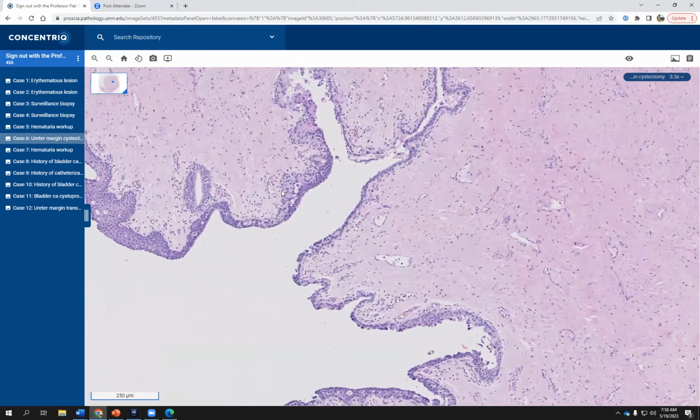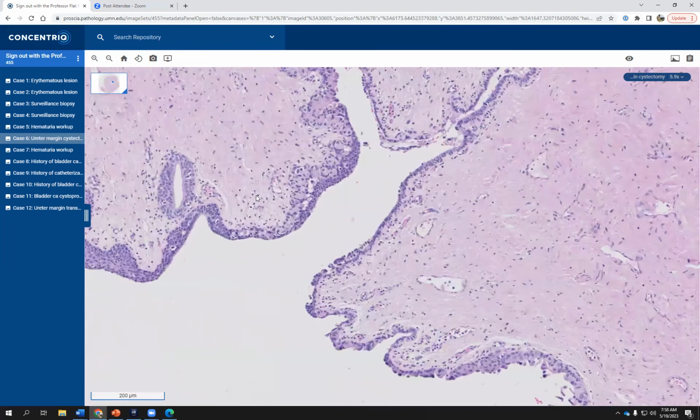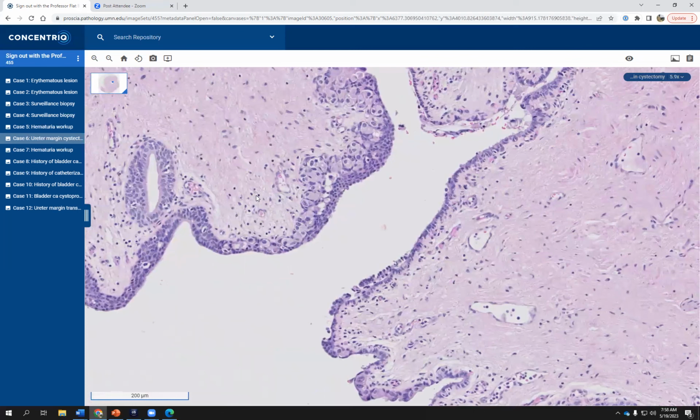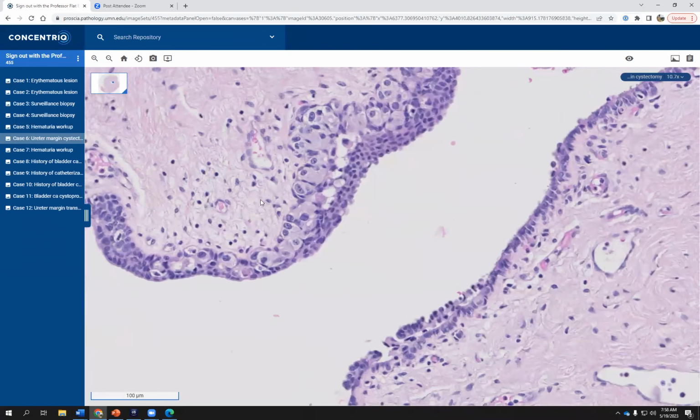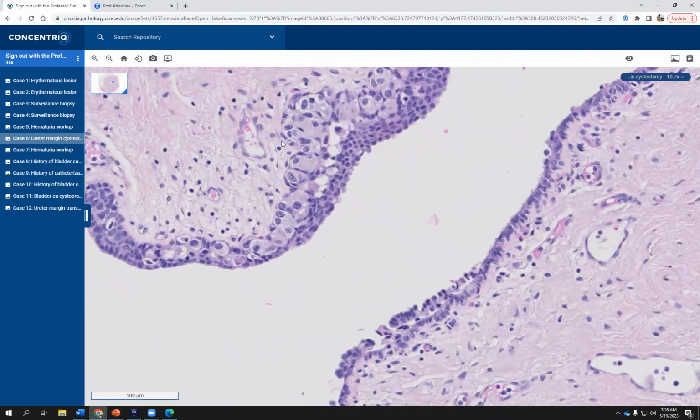So what is Pagetoid spread? Pagetoid spread is when carcinoma, urothelial carcinoma in situ, from a particular region spreads to a different region by undermining the epithelium. So what is undermining? We call it undermining when we see the carcinoma spreading along the basal and parabasal layer and lifting up the normal epithelium. So it undermines the normal epithelium on top. So you can clearly see here an example of this Pagetoid spread.